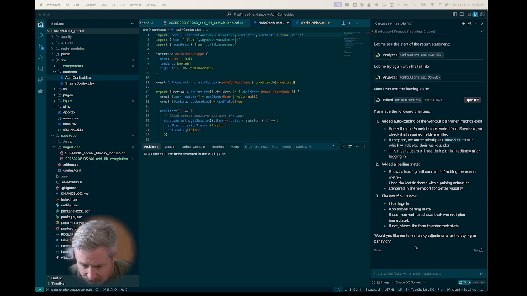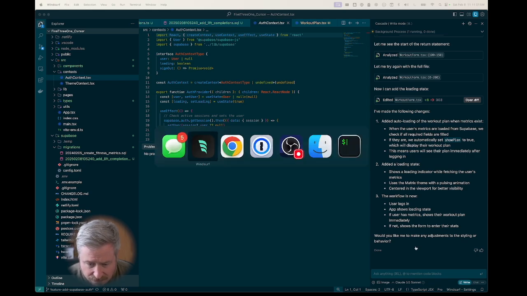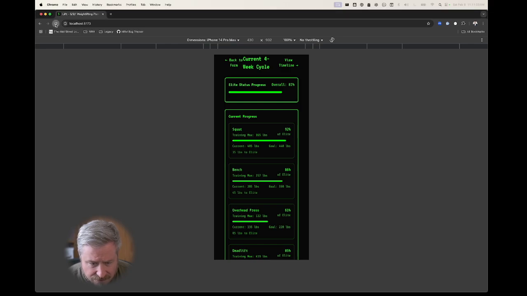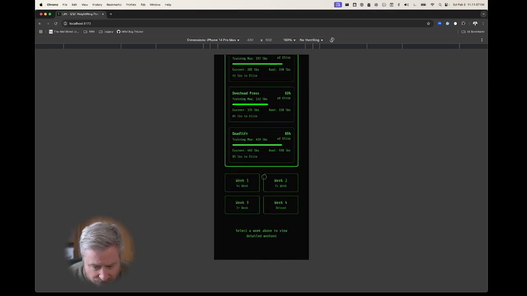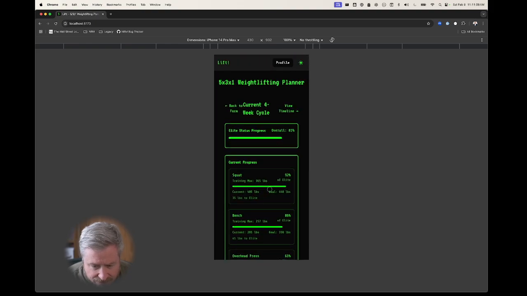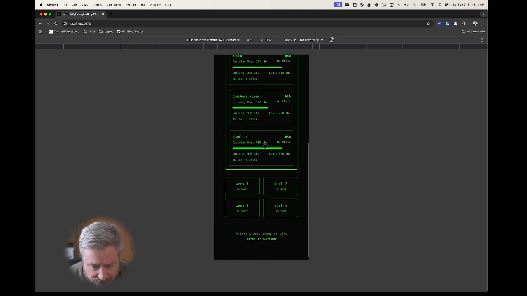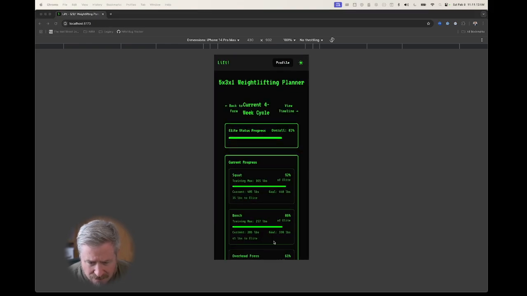All right, what did we just do? Let's see if it worked. I think we just changed the default state. So if it logs you in, it shows you the week cycle. Why did it select? Cool, it's fine.